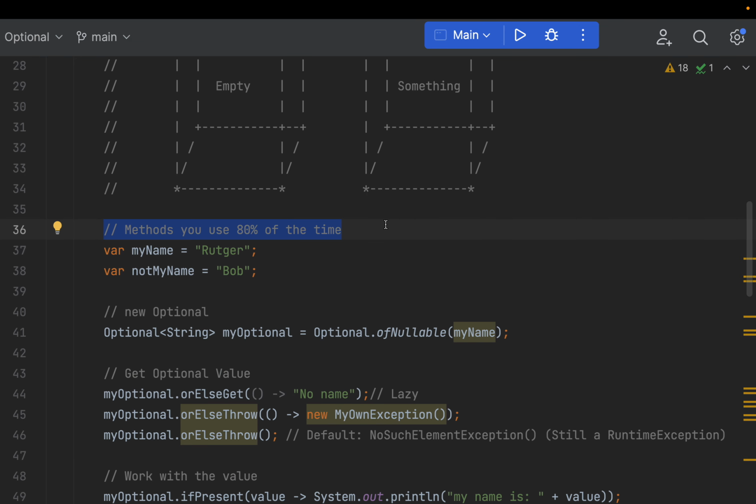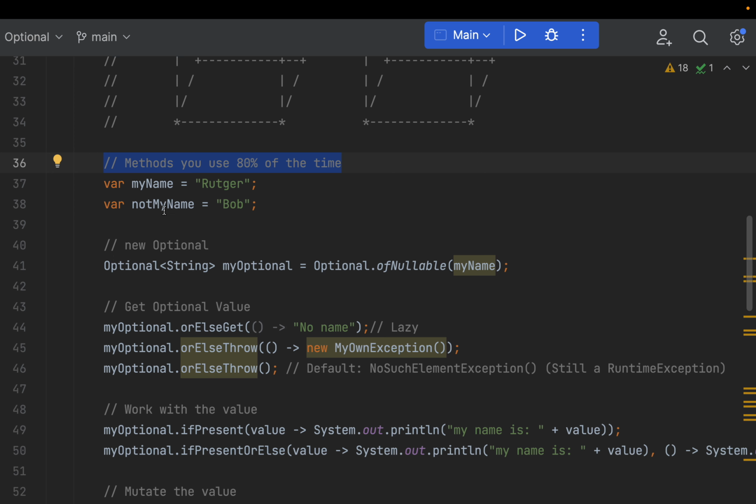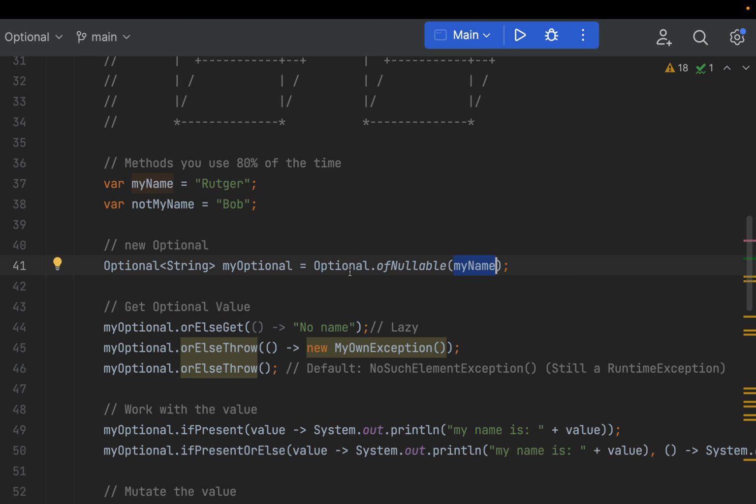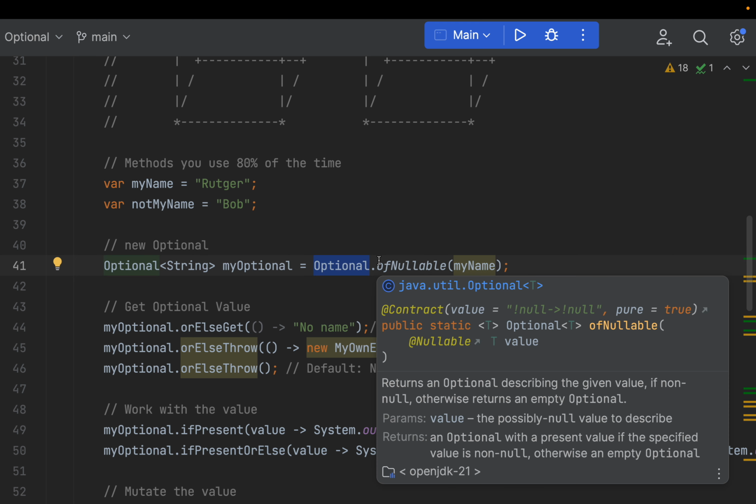Here are some methods you use most of the time, let's say 80%. I have two variables, and let's assume that those could be null. Right now they have a value, but they could be null as they are strings. And this is how you can create an optional. You have an optional of type, and then you can call the Optional class dot ofNullable, and then you can put a variable inside here. It can have a value or null. If it is null, then it will be replaced with a status Optional.empty. We will get there in a minute.